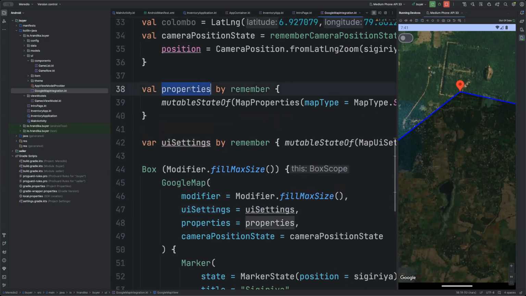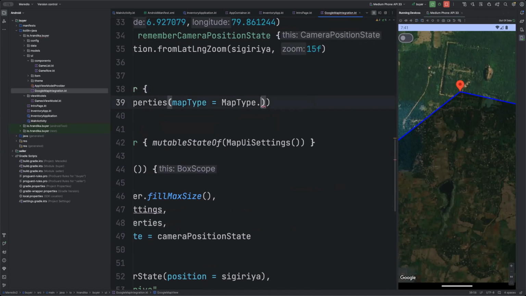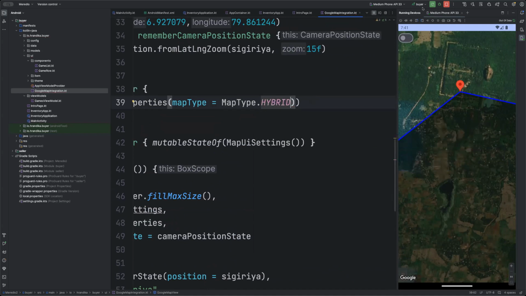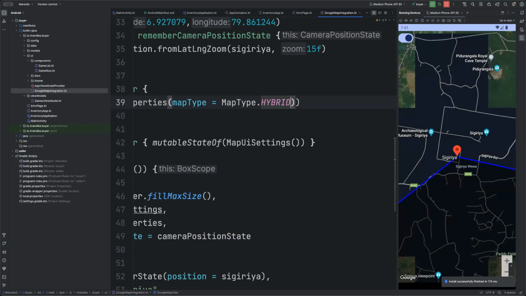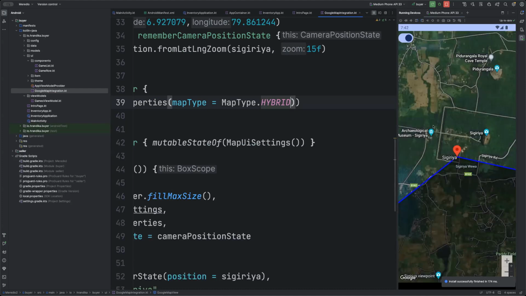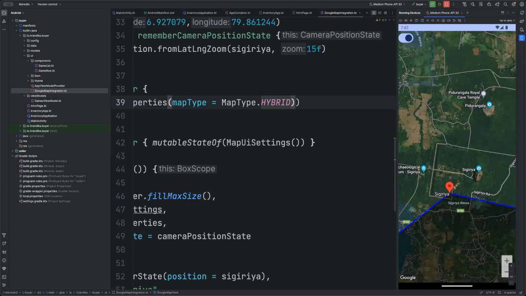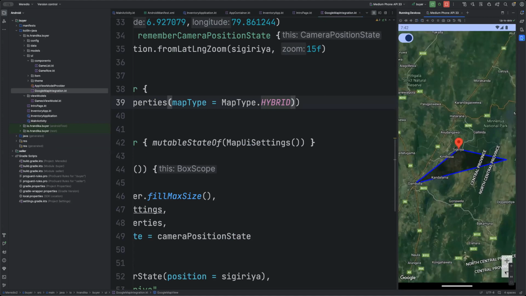And there are properties that we can change, like the view that we have, the satellite view, and things like hybrid, none, and terrain. So we have hybrid, and if I reload, then we will have a different view in here. You guys can see it's going with satellite as well as the roads and markers and everything is put on here. So we can modify according to our needs.